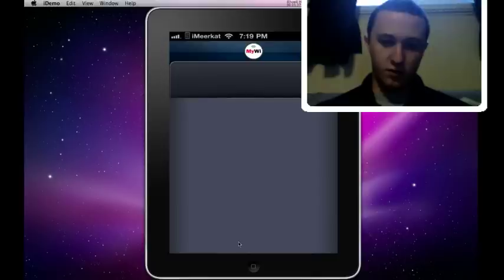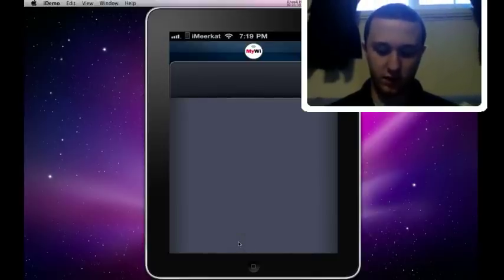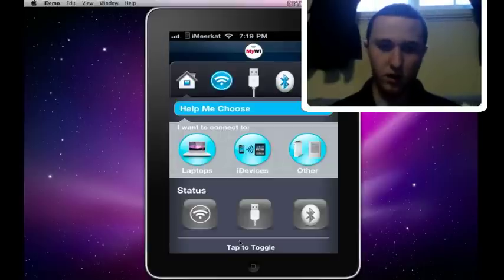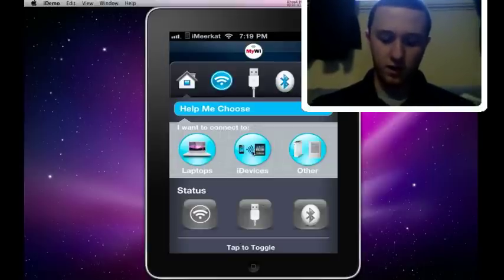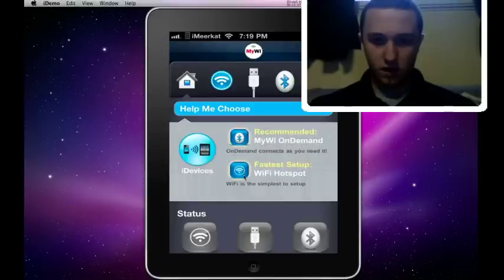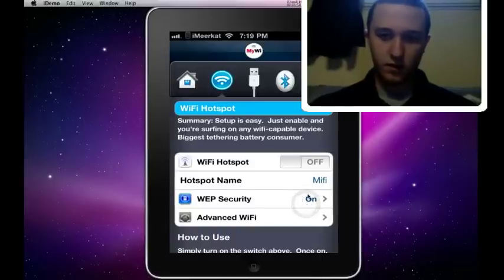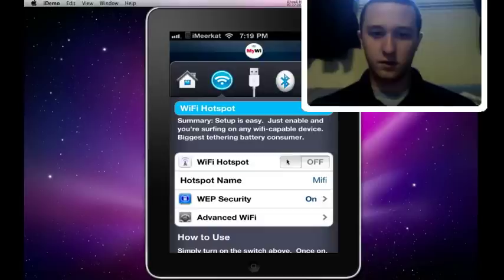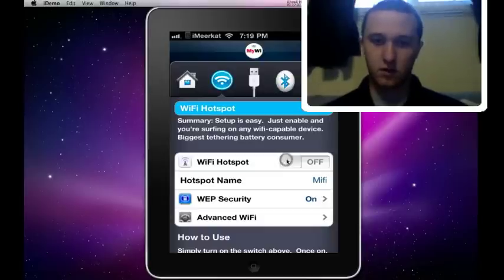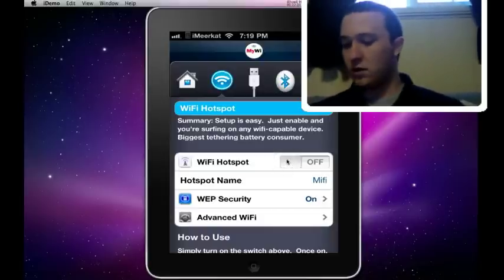Since mine's already open, I have used my multitasking bar. And the quickest method I found is go to iDevices, which I will do right here, and fastest setup. Here, we're going to create our hotspot name. I've already created mine. And you can add web security, which I would recommend. And once you've done so, you hit on the Wi-Fi hotspot.